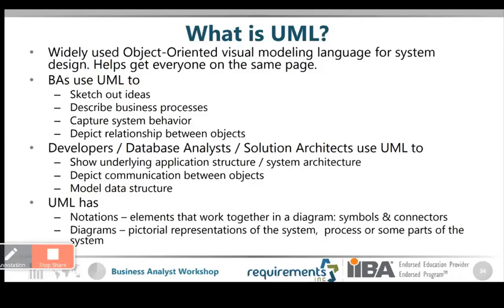Is Visio one kind of UML? I want to say Visio is one kind of modeling tool that you can use. When I say UML, it's not a language, so to speak. It's not like SQL or Java or .NET. UML is just a structure. It's a template for different types of diagrams.